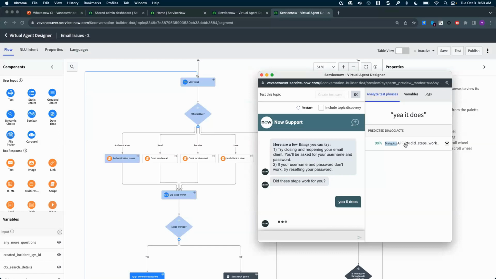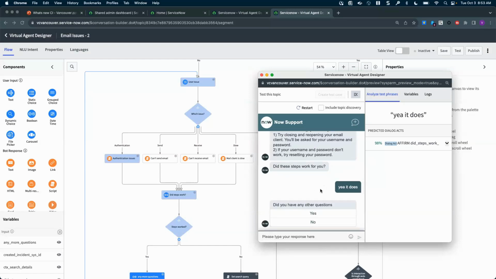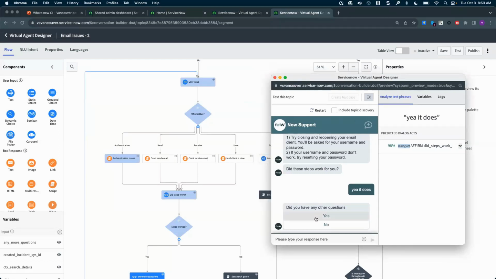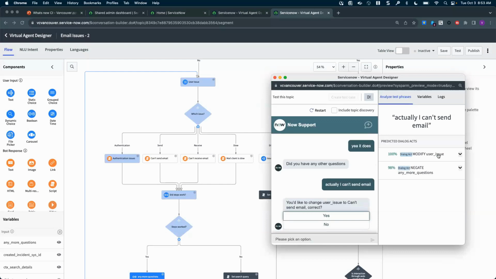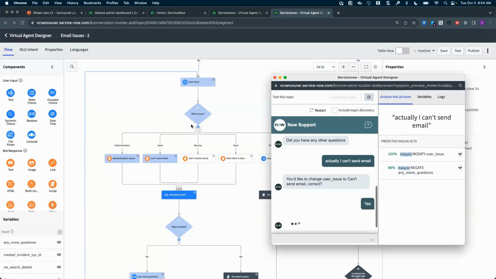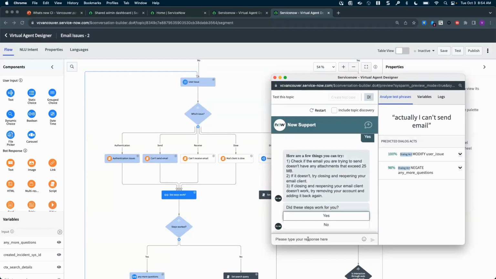And notice the dialog acts run on an NLU model that says, oh, yeah, I meant yes, which I did, right? And did I have any other questions? I do. But then I can say, hey, you know what? Instead of authentication email, I say, actually, I can't send email. And you'll notice it picked up on modify user issue. And this is the confirm modification toggle that I showed you in properties. Of course, the variable I should probably change to make it a little more user friendly, but basically it says you'd like to change user issue to can't send email, correct? Yes.